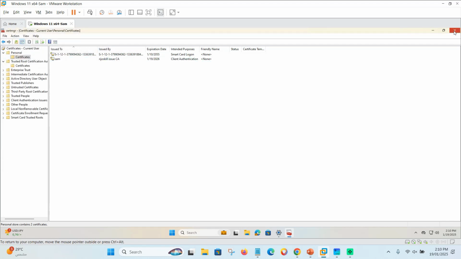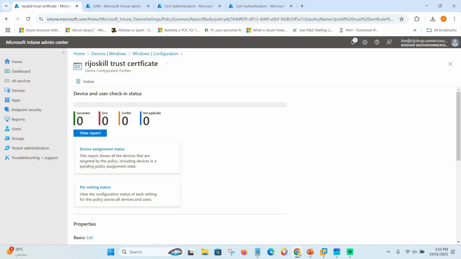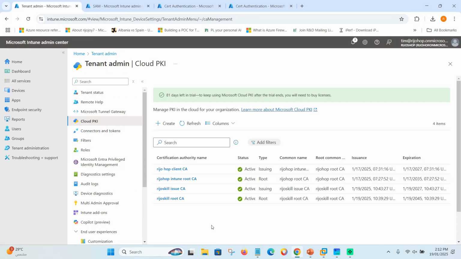So now we just close this one. Then we need to go to our Intune portal again. So now we have completed our certificate for the cloud PKI. So the next step is that we need authentication using this cloud PKI certificate. So how can we do that?